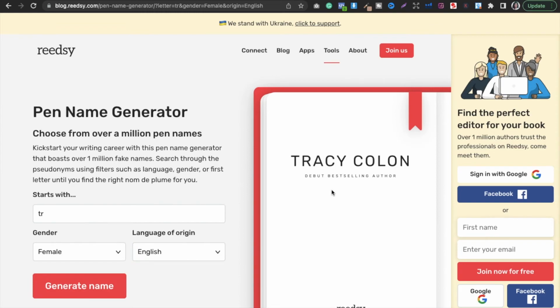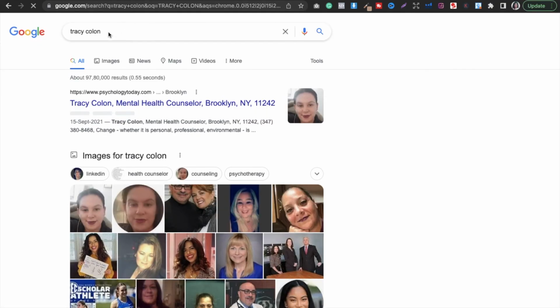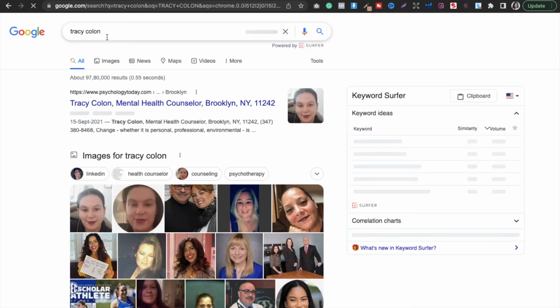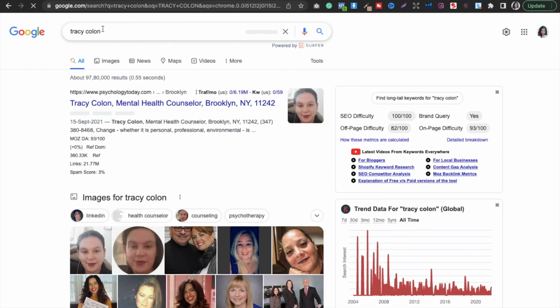So you can see the name is Tracy. I will just copy it and generate a name again. If you keep pressing generate name, you will get other names. What I will do is check the copyright and trademark. When I put Tracy here, I got something like mental health counselor. So I want to be on the safer side.